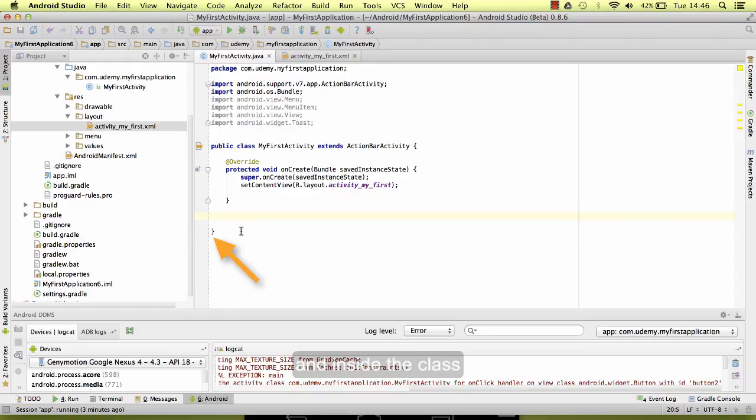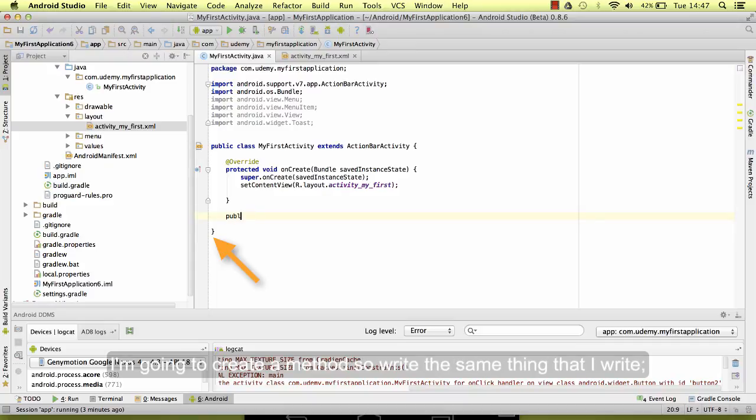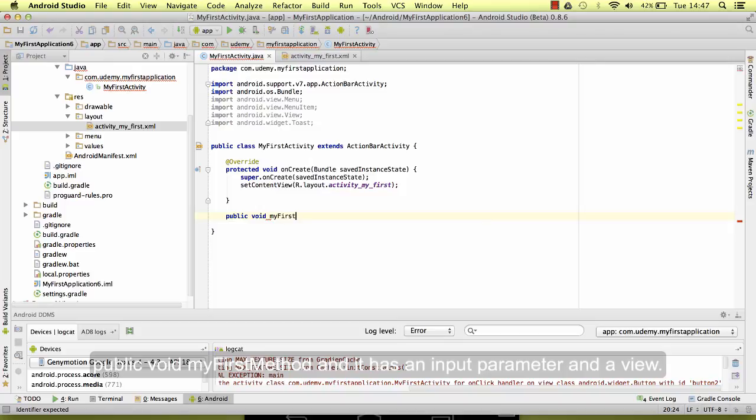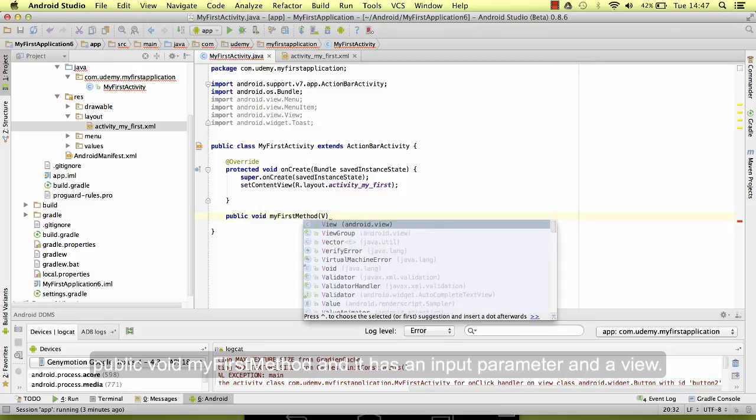And inside the class, now that this bracket is the end of the class, I'm going to create a method. So write the same thing that I write: public void myFirstMethod, and it has an input parameter, a View.